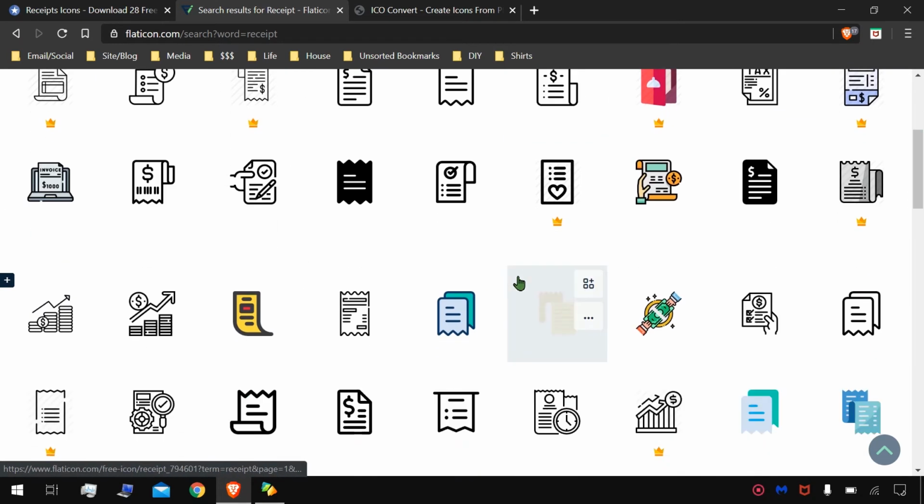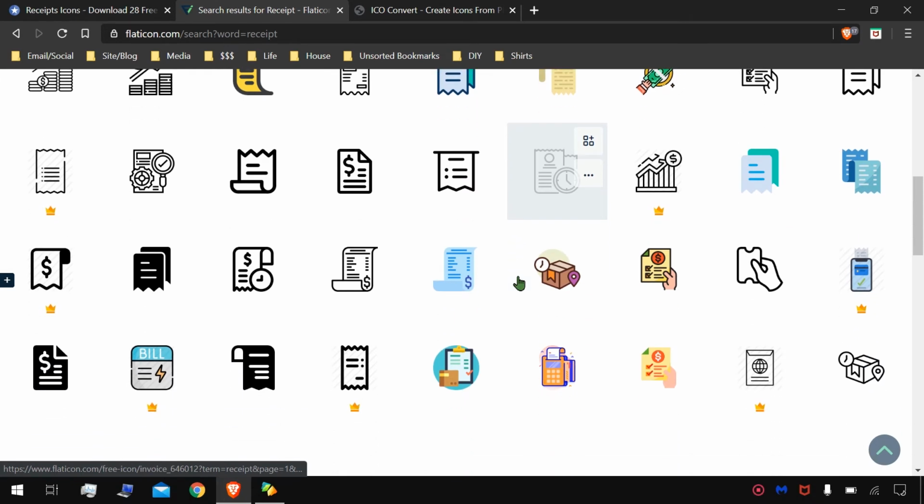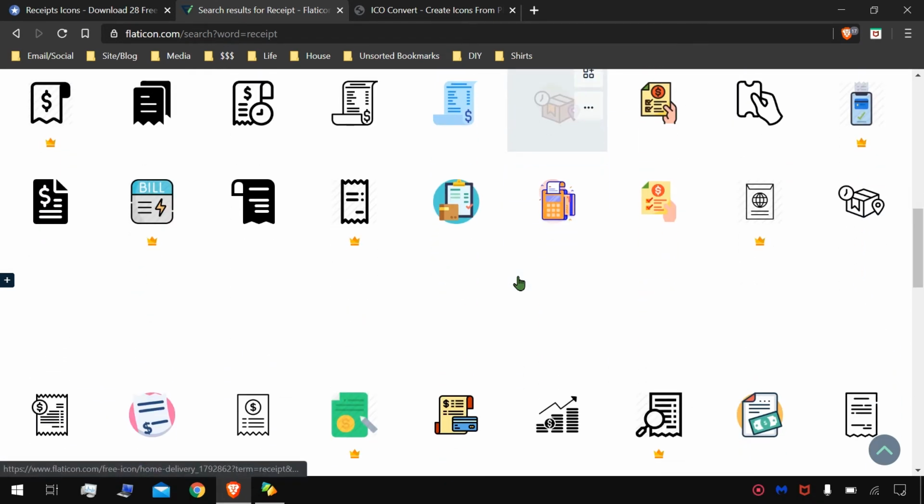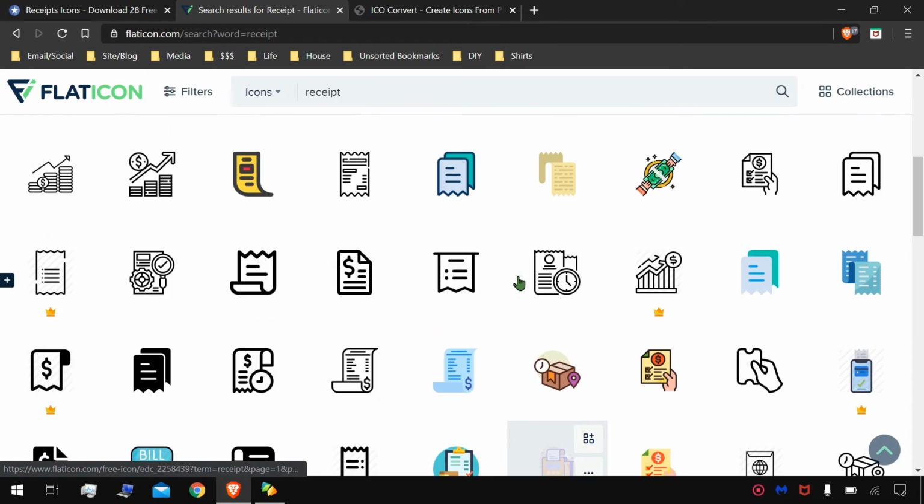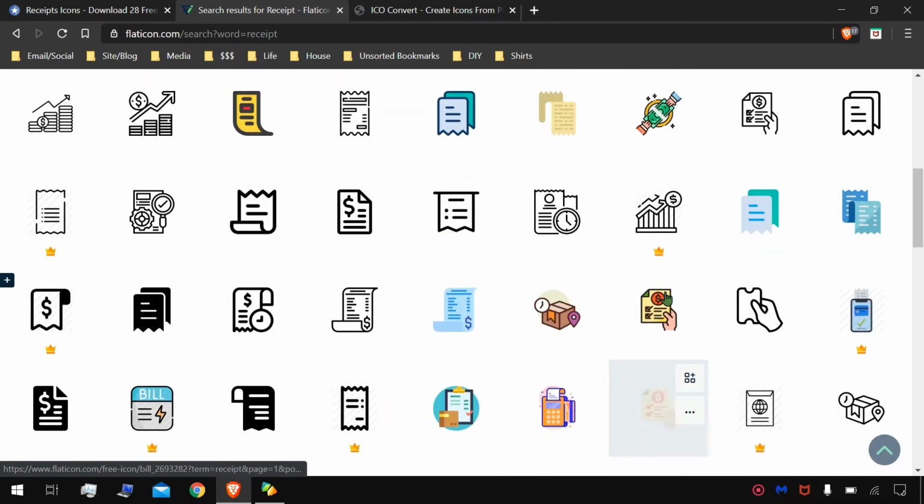So let's say, for example, we want to use an icon from here, and I'll go ahead and choose something that has color. So perhaps I'll use this one.